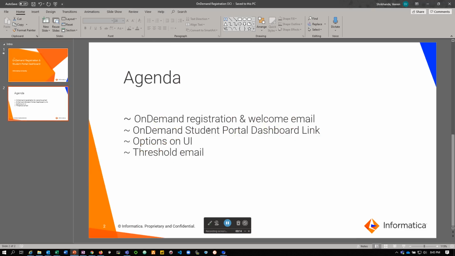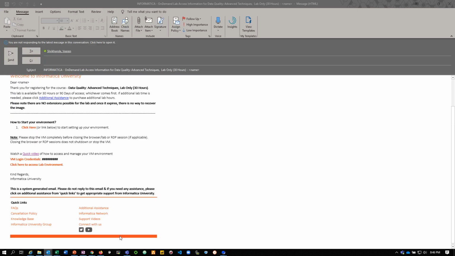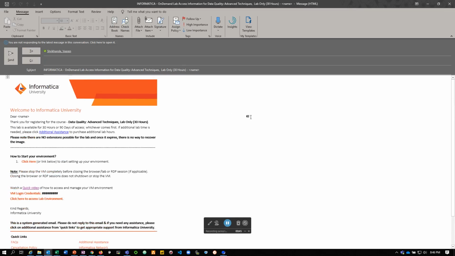In today's agenda, I'll quickly cover the welcome email template that you'll be receiving once you register for any on-demand lab. Then I will go over the student portal dashboard link with different options on the user interface. And lastly, you will be receiving a threshold email once you use 75% of the lab. We have a template for that as well that goes out to all the users that have used 75% of our labs.